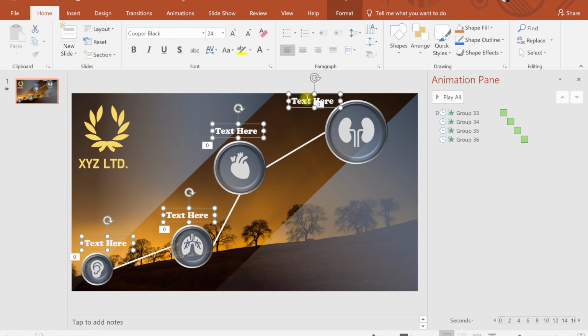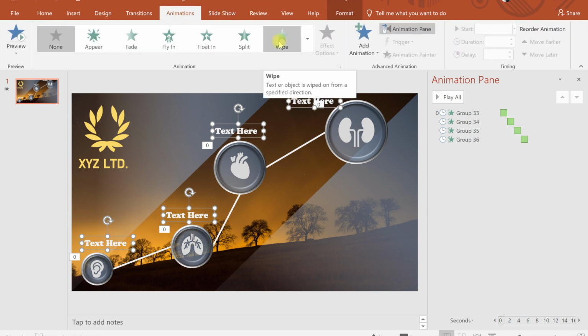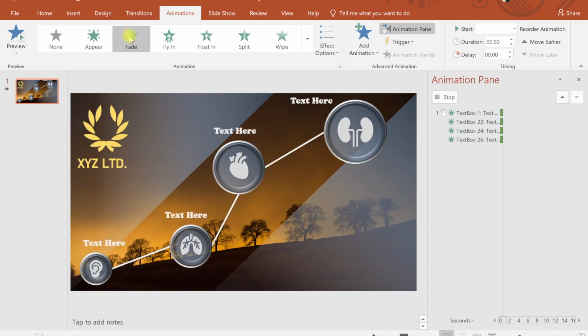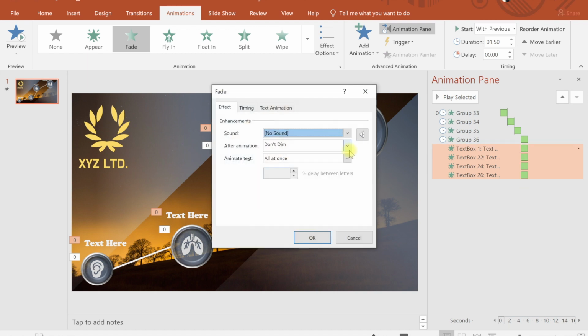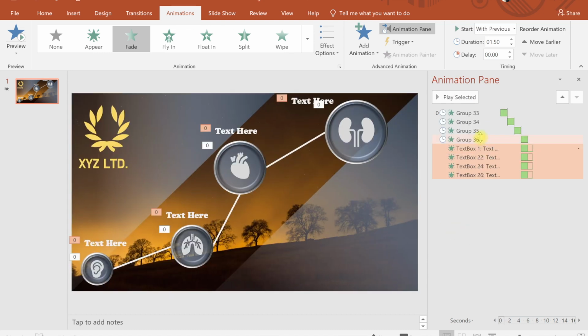Select all these text boxes, go to Animation and then Wipe, Fade, and we will increase the duration to 1.50 seconds, exactly the same as the earlier one. In Effect Options, we will animate the text by letter. Perfect. So we need to move these animations to their respective positions below the groups, so that the group and the text appear together. So we are moving them to their respective positions.